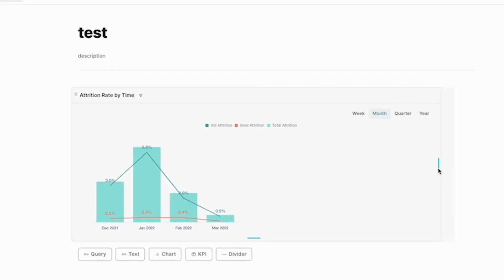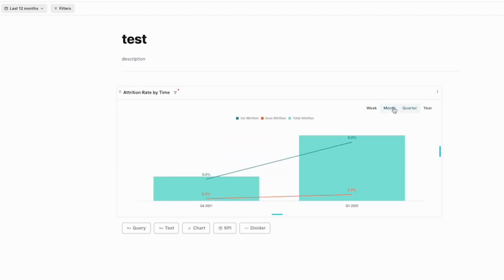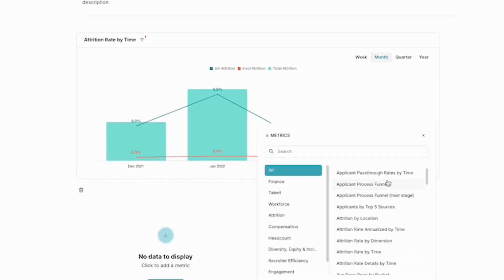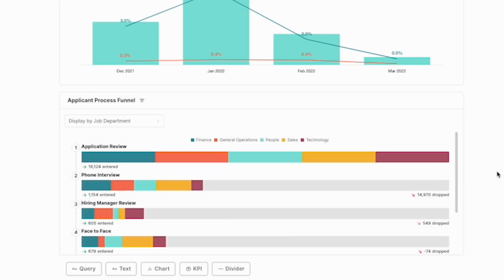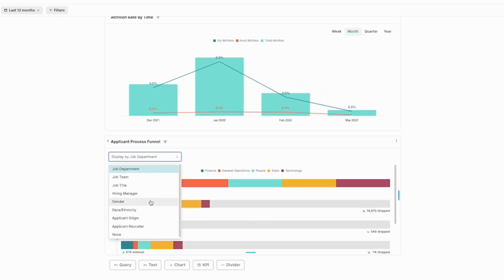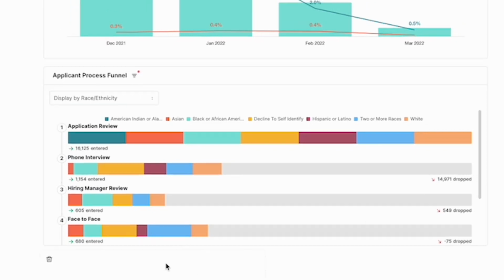I'll make it bigger so it takes the full screen. Maybe you want to view it quarter over quarter or month over month. Let's make an applicant process funnel. We have a default in this data set to go by job department, but the different splits are going to be custom to how you want to visualize your data. So you could easily change it to location or gender or race, or just have a general function. And it's as easy as clicking that different split.